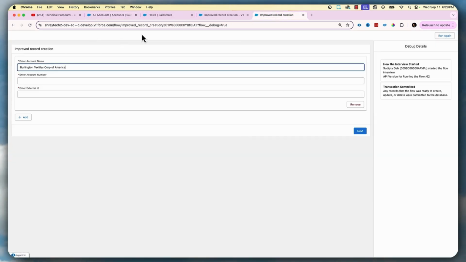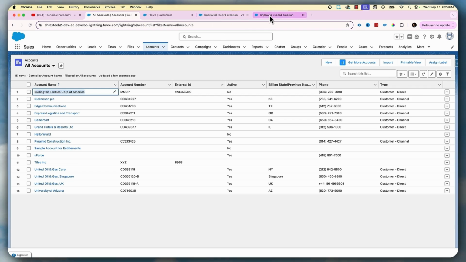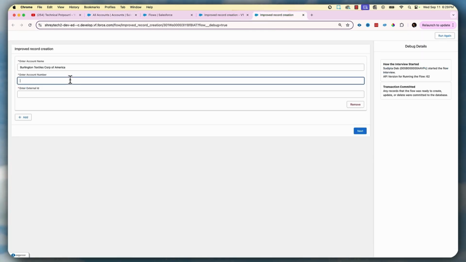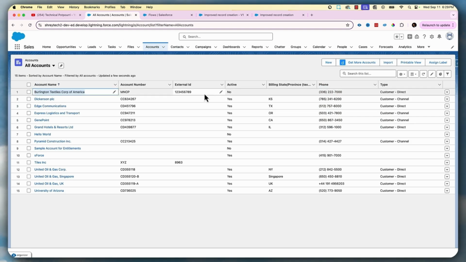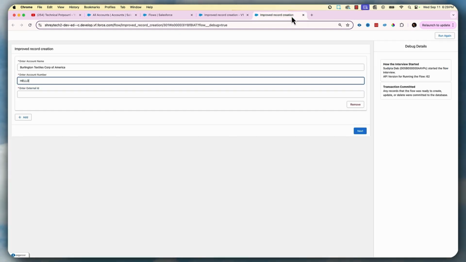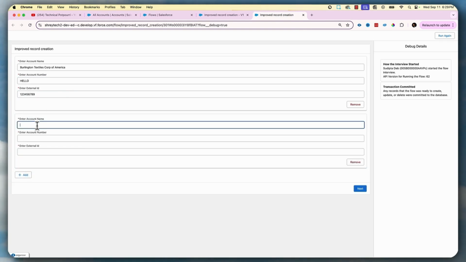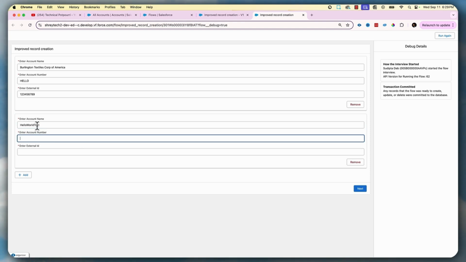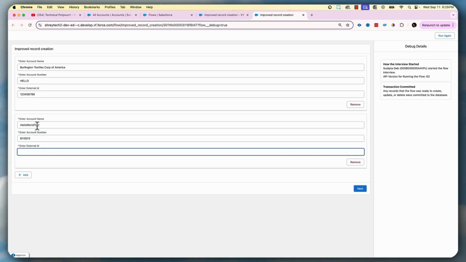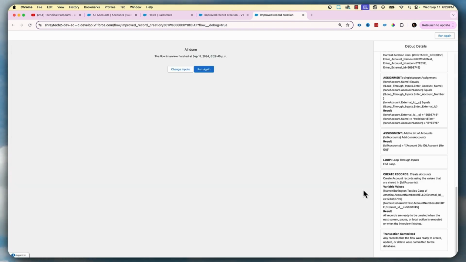Let's put account number as this. Account number as, let's say, put hello, and external ID as put this value, which is basically the matching, which is basically the existing record. Let's choose one more account, which is hello world test. Here let's put bye, and external ID put 5697 something, right? And let's click on next.